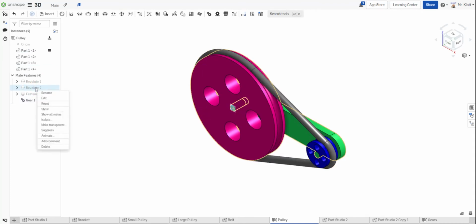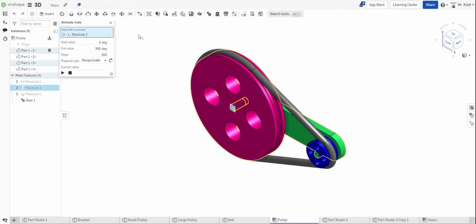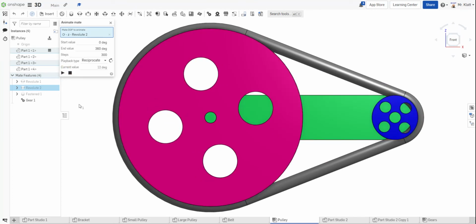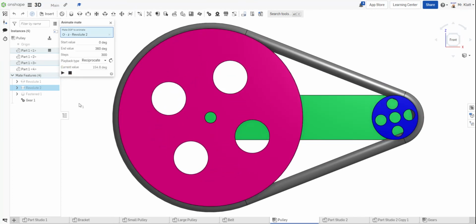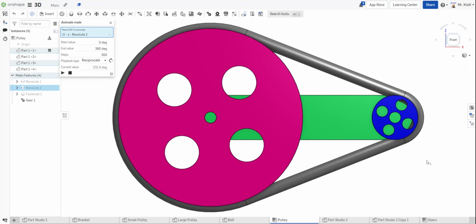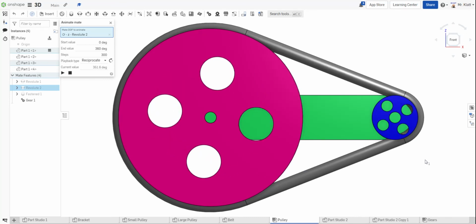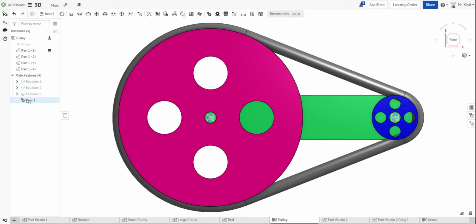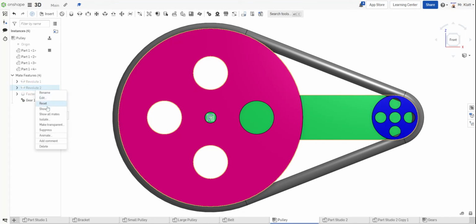So what I'll do is grab my revolute 2 and animate it. And let's reciprocate it. And we'll look at it straight on just to see if it's playing right. Okay, so right now they're spinning opposite of each other, and they should spin with each other. So let's stop this, and I'm going to go back into the gear, and you can choose reverse direction and hit the green check mark.